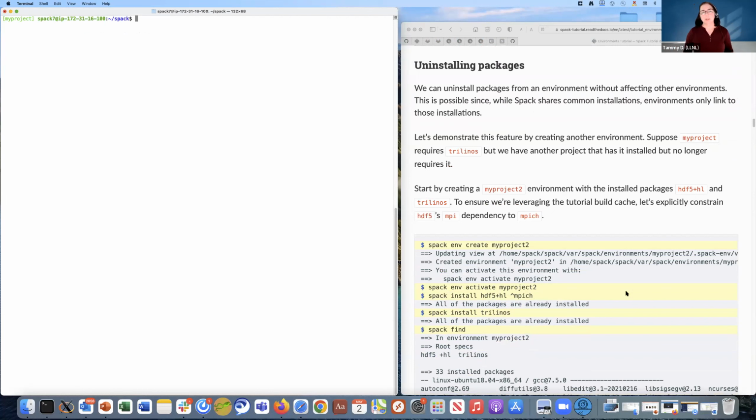But in order to demonstrate that, let's make sure we have multiple environments, because what we want to show here is that you can have multiple environments and uninstall a package from one, and it's not going to affect the fact that the other environment still requires it. And so let's demonstrate that.